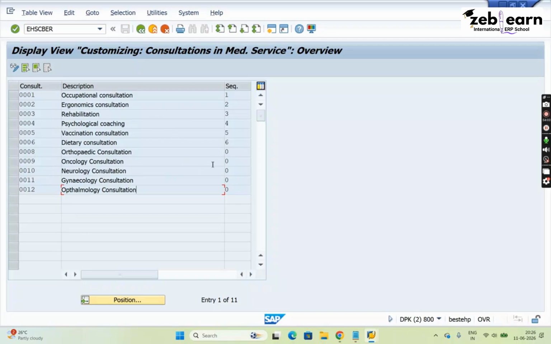If that is the case, then why have they given the transaction code also? Because even an end user can use this transaction code. Even an employee of that company can use it. So why have they given both? SPRO is there, EHS CBER is also there. Why two transaction codes for the same activity? I hope you are getting my point. If it is a little confusing, let me know.